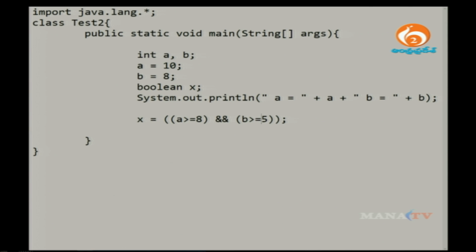What has to happen now? This has to be greater than or equal to 8; what is the value of a right now? 10, exactly, wonderful. 10 is greater than 8, correct. The value of b is 8, and 8 is greater than 5, correct. Both have to be correct, so what value will be returned? It will be true. So the output of the AND operator, what will it be?